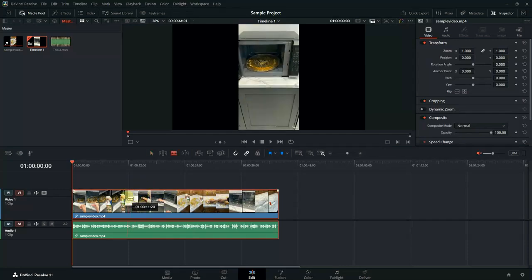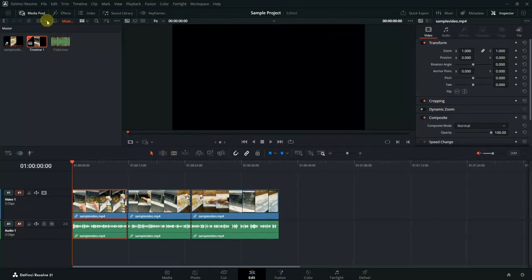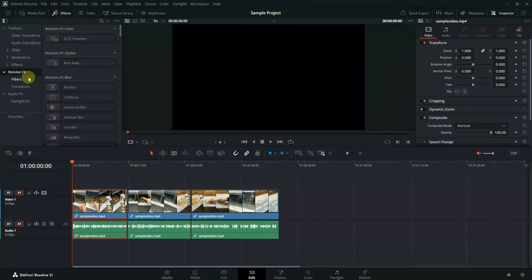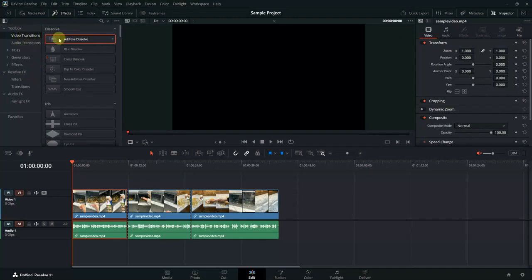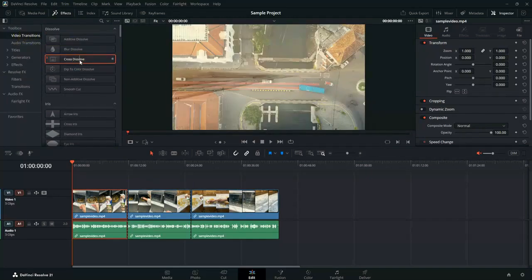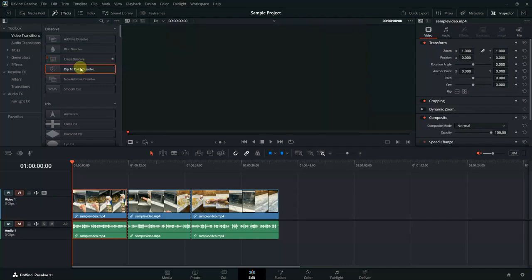Next, go to the Effects library, which you can find on the top left of your screen. Click on it and then navigate to the Video Transitions section. Here, you'll see a variety of transitions like cross-dissolve, wipes, and more. You can preview each transition by hovering over it.